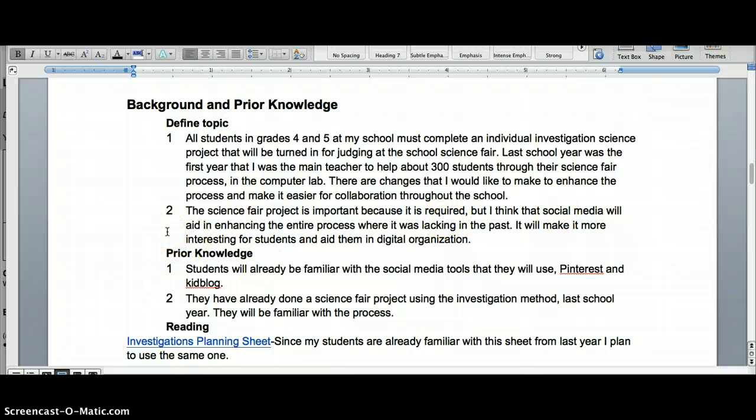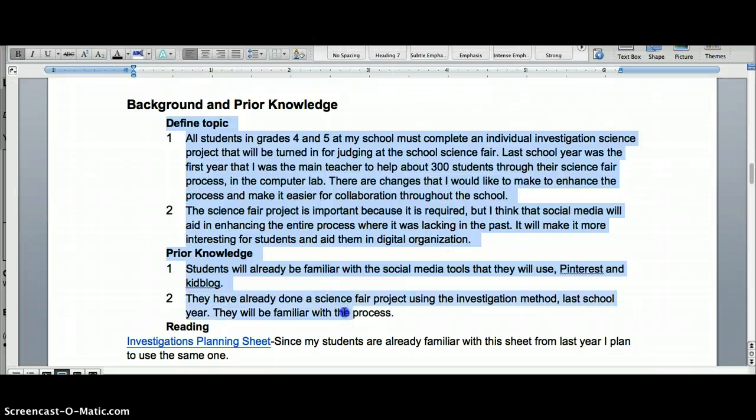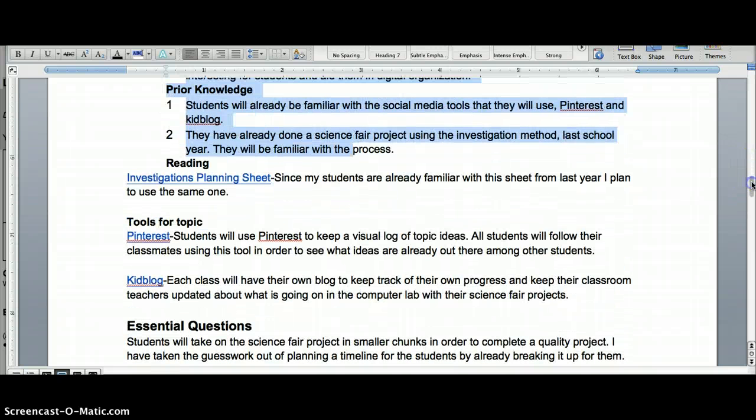Or maybe if you're at an undergraduate level, you're going to want to include how your activity meets Common Core standards for undergraduate students. And once again, we have a prior knowledge, and in this instance, this particular student also provided links to and the documents that went with, like the investigations planning sheet and stuff.